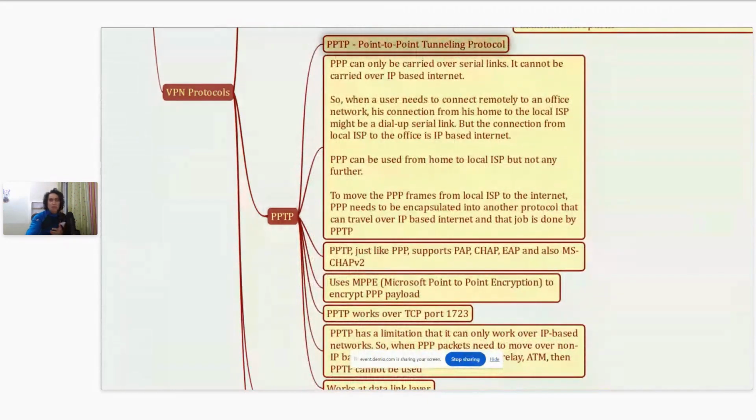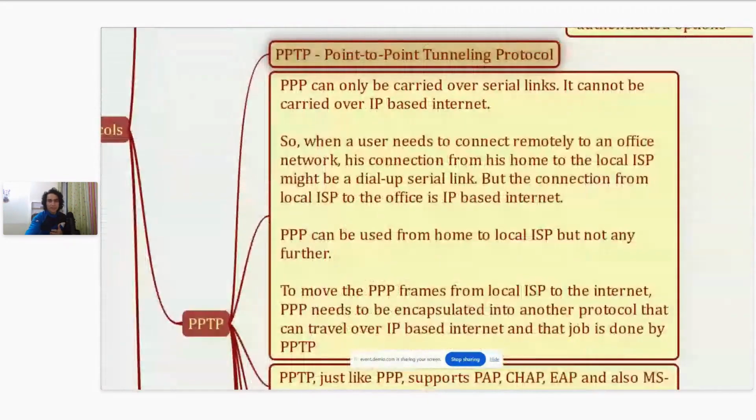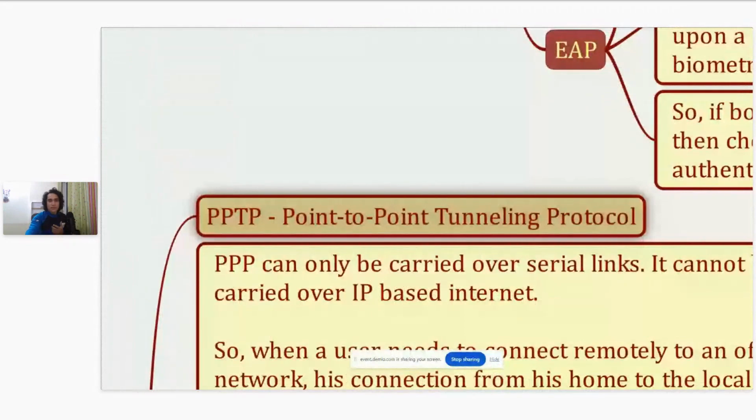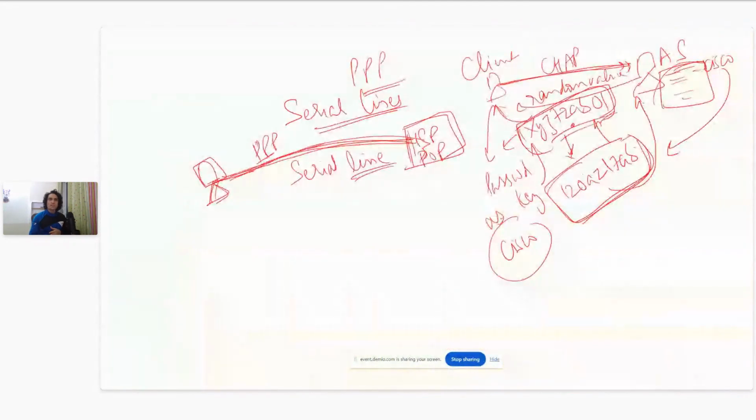Now let's talk about PPTP, the next type of VPN protocol that we have, point-to-point tunneling protocol. So I just explained to you why we need PPP, because when we have to send some TCP/IP traffic over this serial line, we use PPP because PPP can encapsulate or format the traffic in the right manner so that it can be transmitted successfully over the serial line, right?